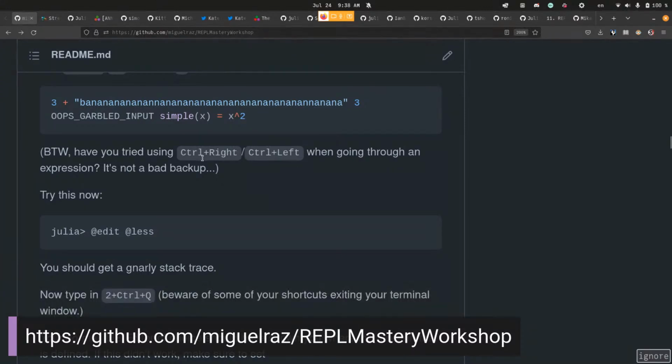You can also do Control Right and Control F for going around. Yeah, just wanted to make sure I had that written in.